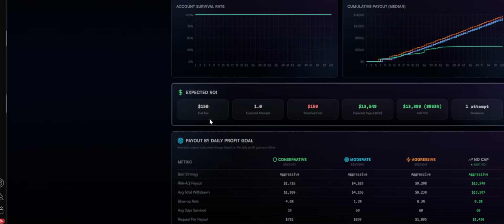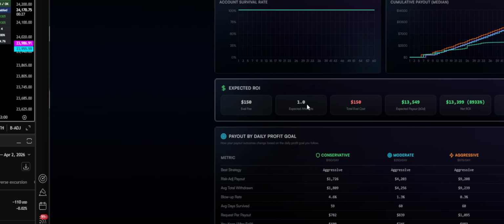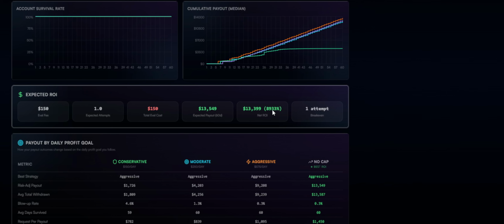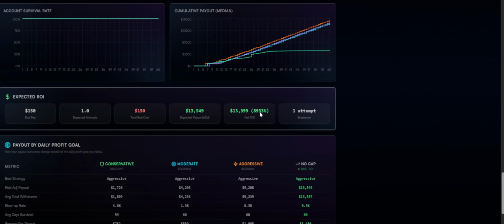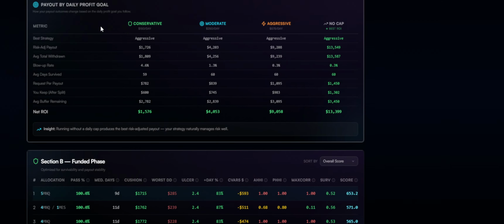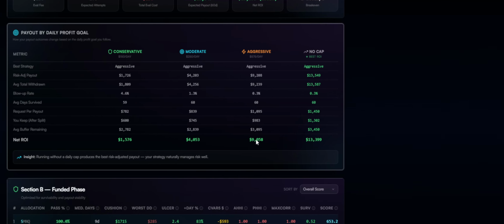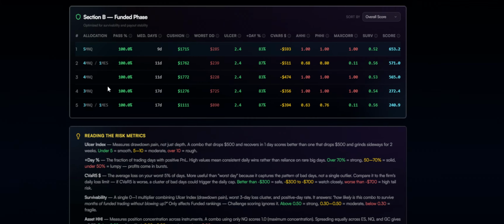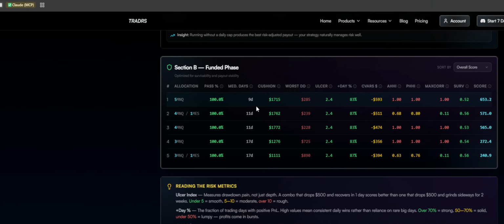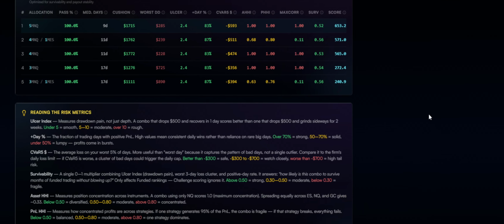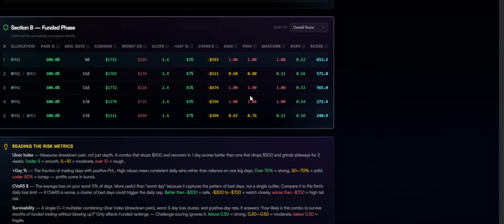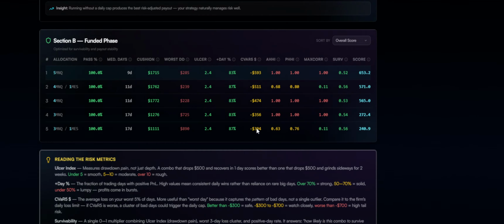And it tells you right here, expected eval 150, you have a good ROI 8,933. So the amount of payouts you should be getting is 13,549 in 60 days. So it's really good to know. And then it gives you a breakdown of payout by daily profit goal as well, so you can know the different net ROIs and all that stuff. It's really good. And then the funded phase has a different set of optimization for allocations and statistics as well. So yeah, that's basically it.